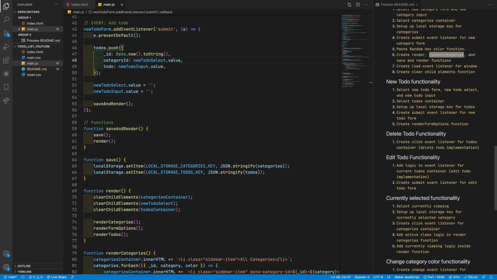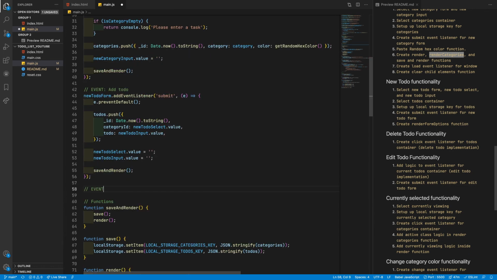So create click event listener event. Let's see. No, we're going to do, yeah, let's go ahead. This event listener is going to handle two things. It's going to load the edit to-do form with the values of the to-do we click on, or it's going to delete the to-do.